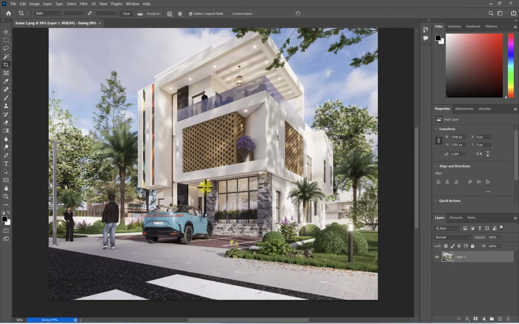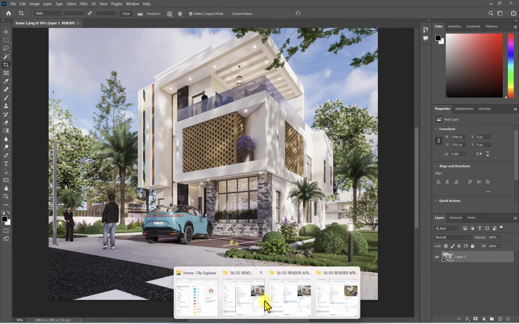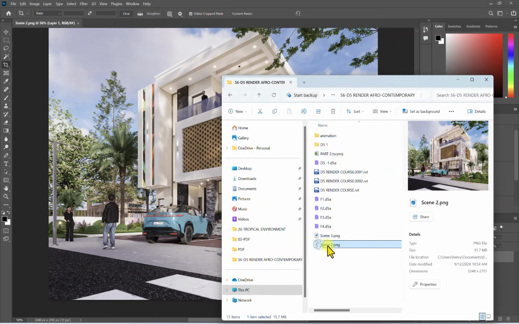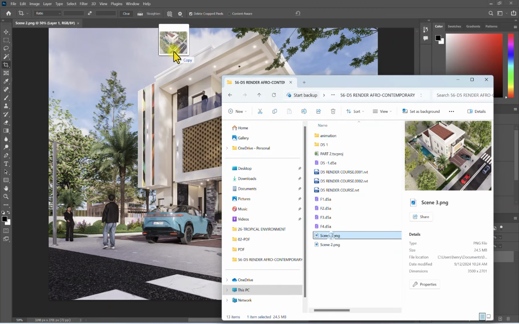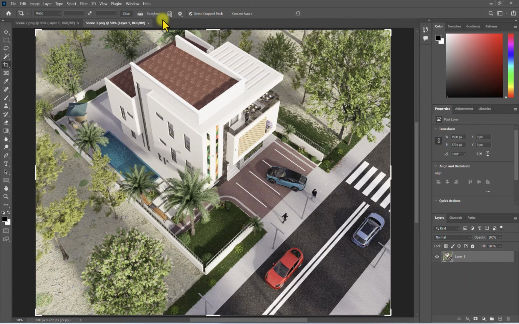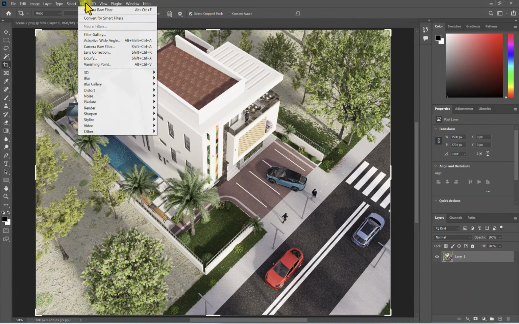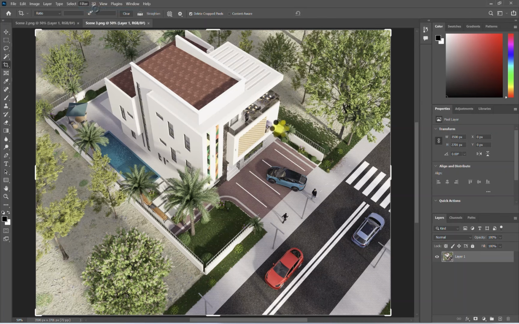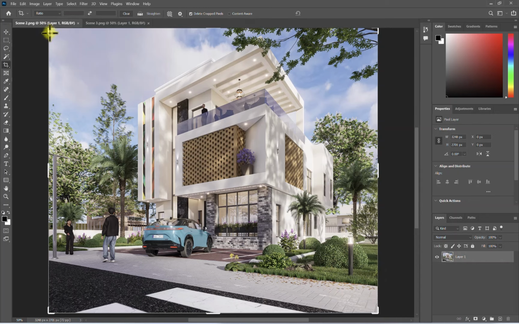So once I've saved this, I can click on this and just open the second one. I can click on this second view that is scene 3, and I can just drag it to this point here. So once I've dragged this scene 3 to this point, I can click on filter. So instead of starting the whole camera raw filter again, I can just go over here and click on this camera raw filter. So it's going to apply those settings I applied in that previous one to this one. Then I'm going to hit Ctrl S. I'm going to click on this move icon to exit the crop view.